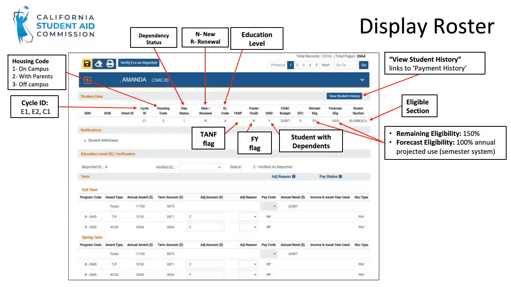In the 2019-2020 academic year, the Student with Dependents, or SWD, identifier was added. Students with the SWD hold can be verified either by the students on their WebGrants for Students portal, or they can be verified by the financial aid office on their roster.